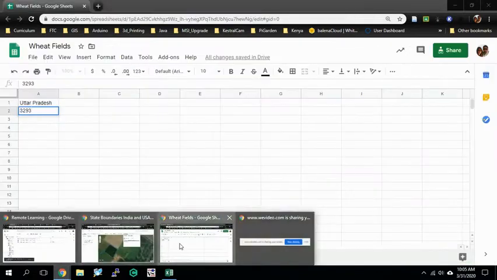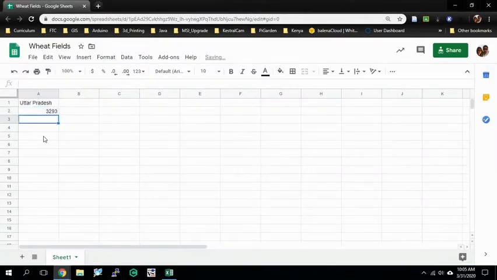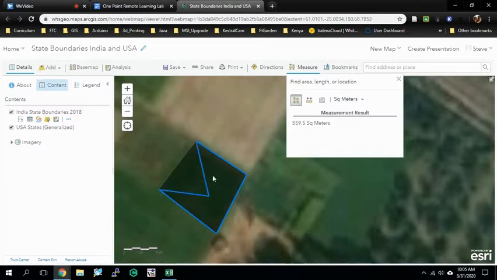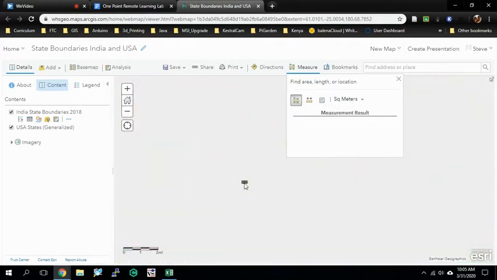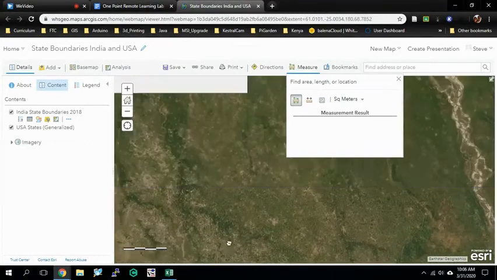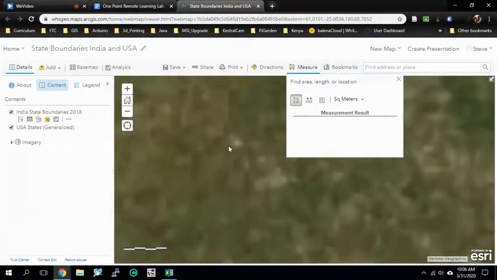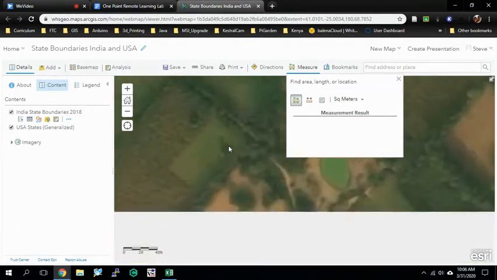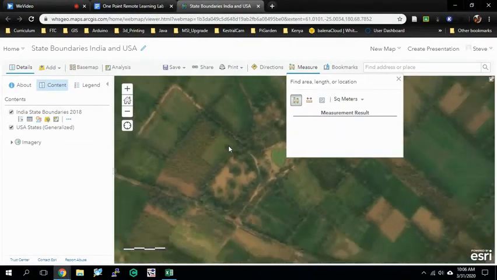Go back to my chart and enter 560. And then I'm going to go back again. Excuse me. And I'm going to do area again, and I'm going to zoom out, and let's go somewhere else. Let's go to a totally different part of the state. It's a good thing to just jump around quite a bit because you want to get as close to a random sample as you can get of these to get a good idea.